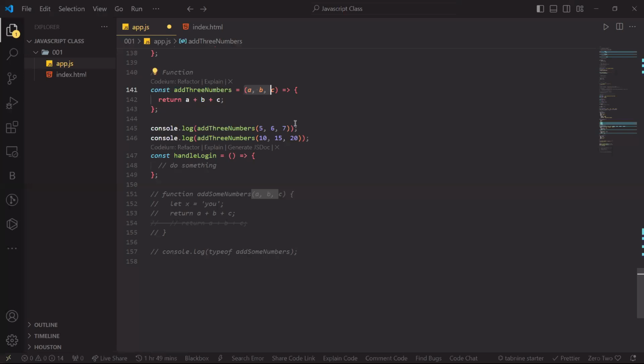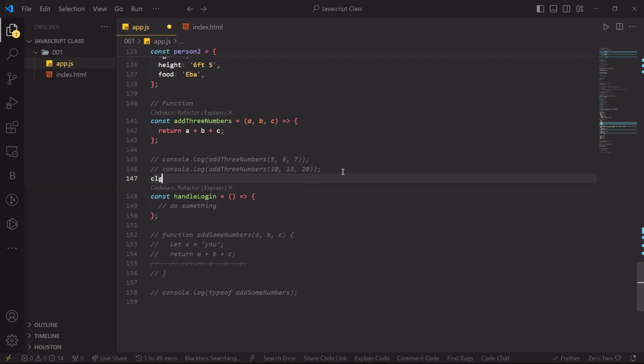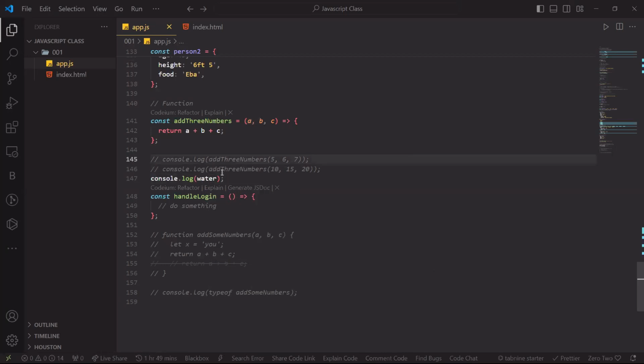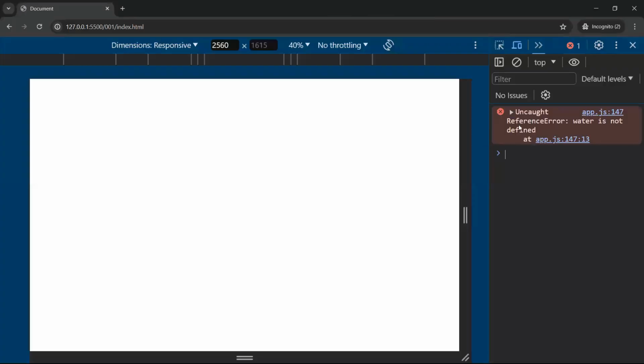So let's say, for instance, I'll leave this out and console log water. Now, as we noted before, we don't have anything assigned to water. So if we go back to our browser, we just get an error. The error says ReferenceError: water is not defined.